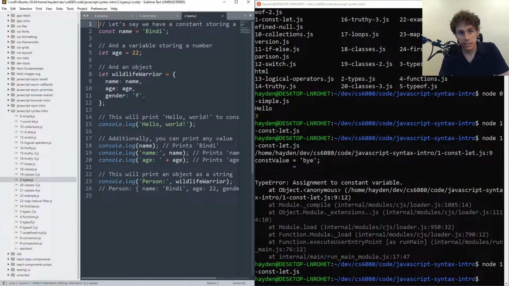So next thing are some more complicated types in JavaScript. Obviously we have a constant string, a mutable number. We can also have a notion of what we call objects in JavaScript. This is very similar to what you would call dictionaries in Python, maybe hash tables in another language, but it's essentially a key value store where I've got a key and a value.